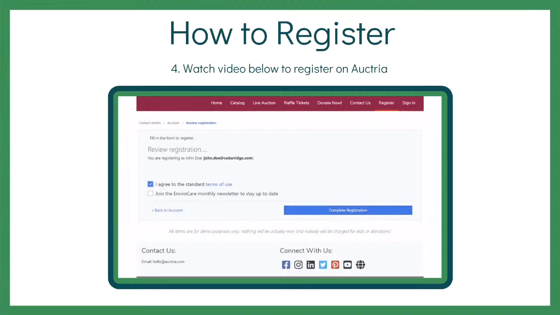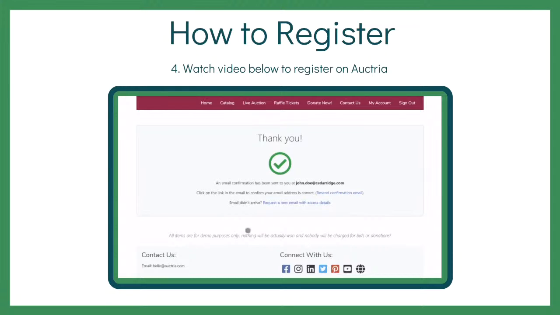We can agree to the standard terms and conditions and click on complete registration. After registering, you'll receive an email with a confirmation link and a bidder access code.